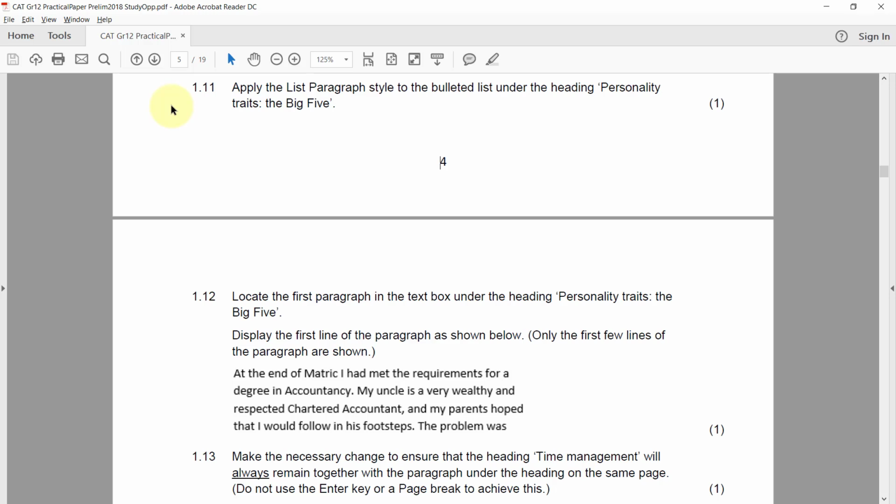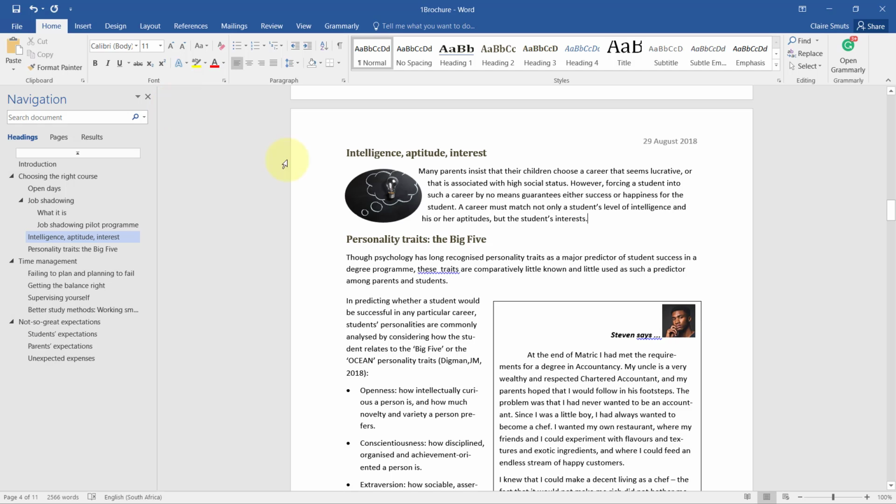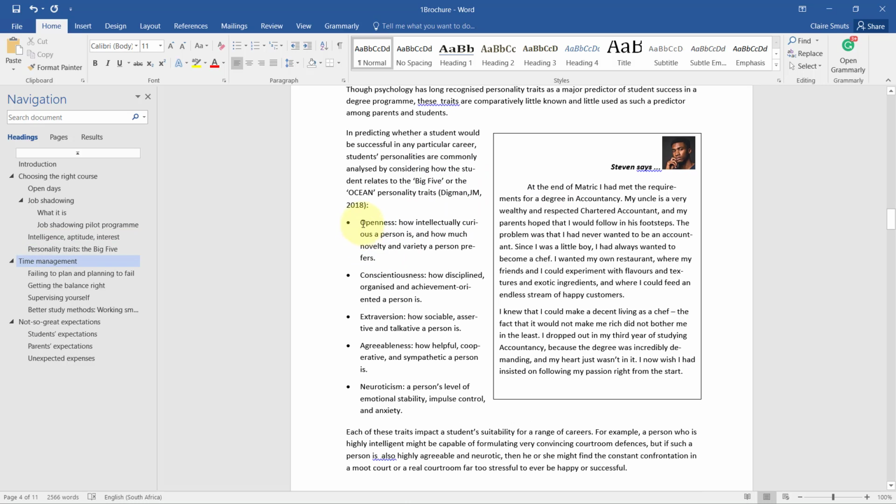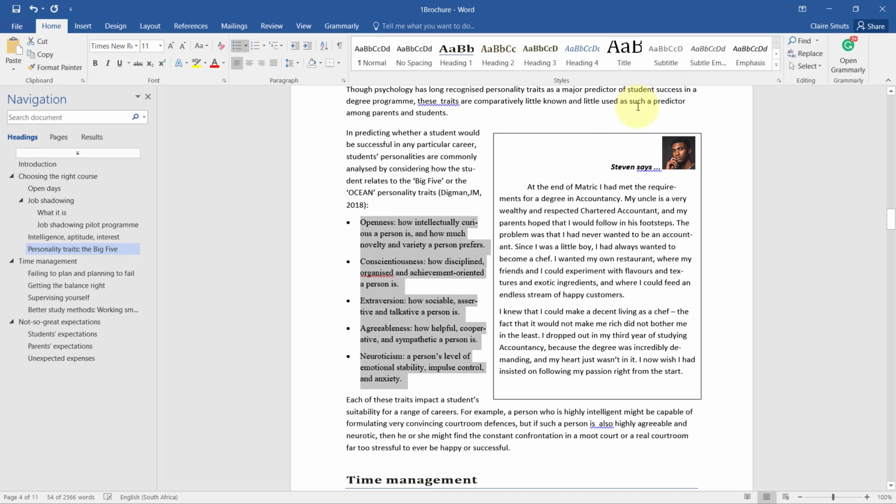1.11. Apply the list paragraph style to the bulleted list under the heading Personality Traits, the Big 5. I assume it's this. Let's try that and see what changes. Ah, it's a different font. Okay.